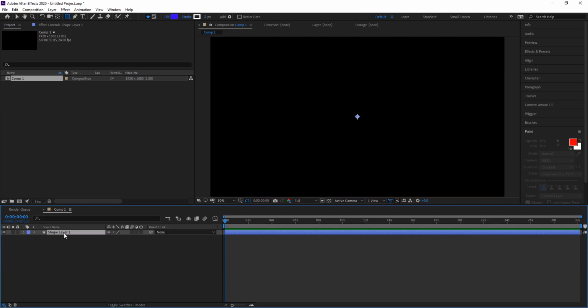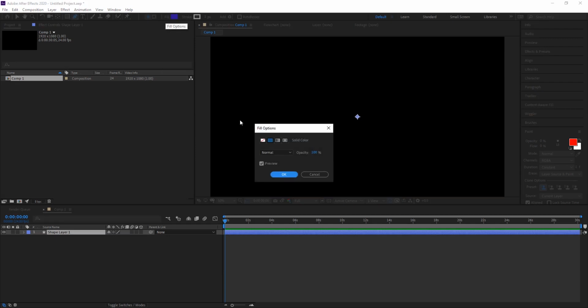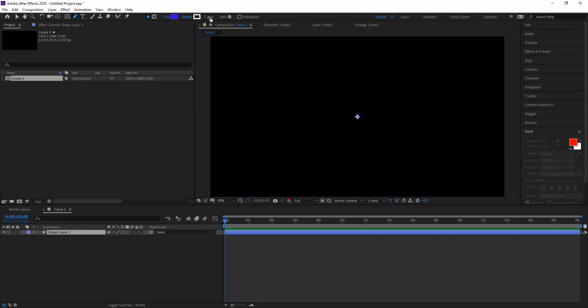So I add this shape layer, I grab the pen tool, and I make sure I'm drawing a shape, not a mask. I set my fill. I'm going to click on the word fill and make sure it's solid. Okay, because there's gradients here as well. And I don't need an outline. So that's what this stroke option is. I'm going to turn my outline to 0.